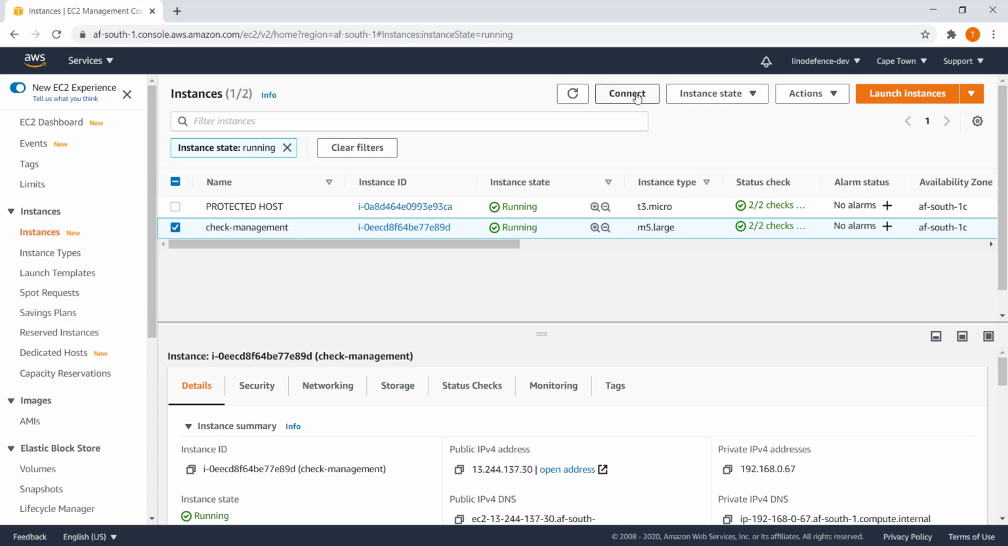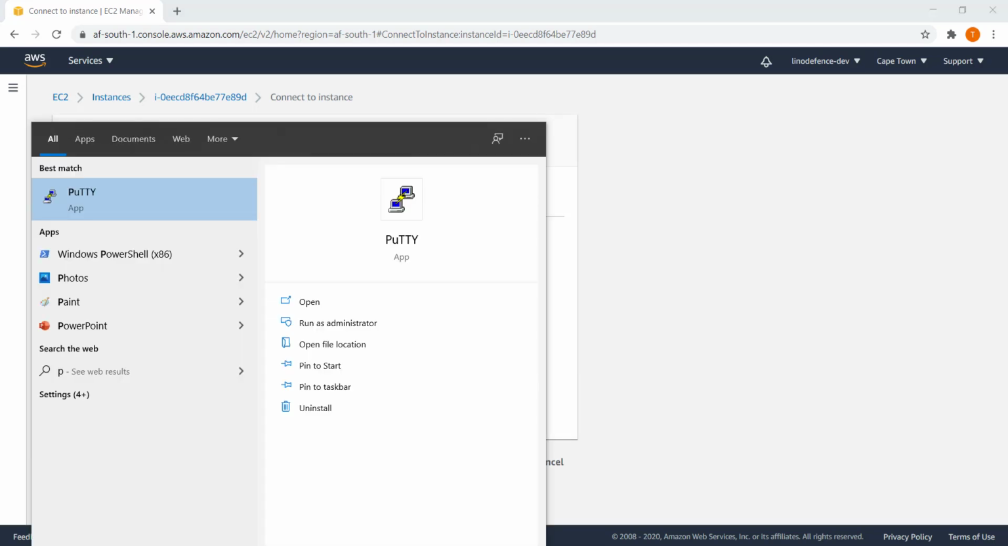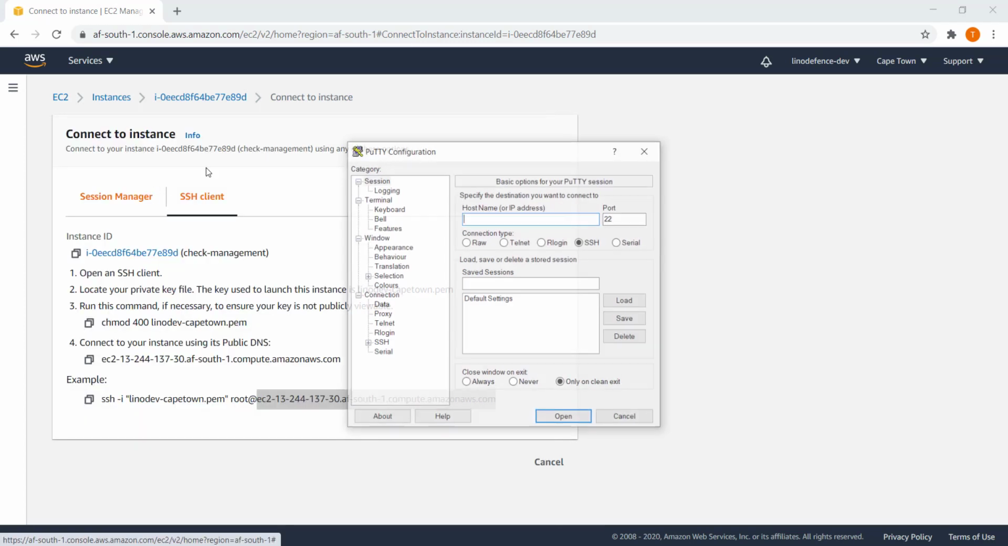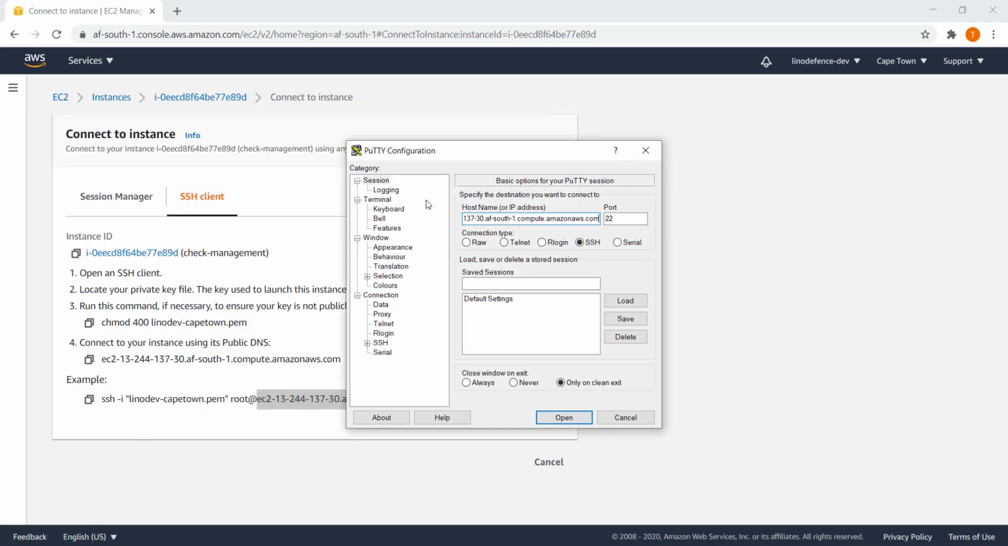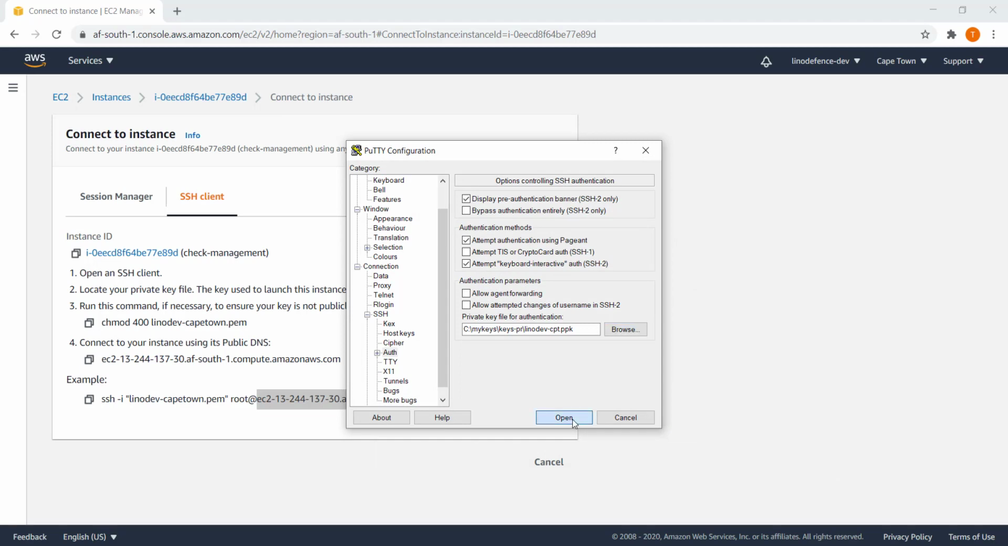To log on to the management station, select connect. You don't need to use this user root. We change that to admin. So we go select this part. I'll change that to admin. Go into my SSH session. Change this to admin. Put my key here.